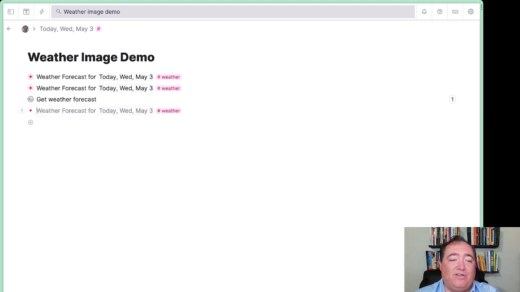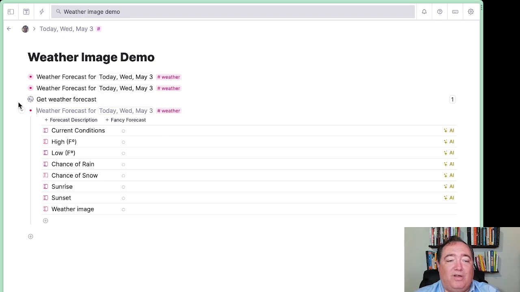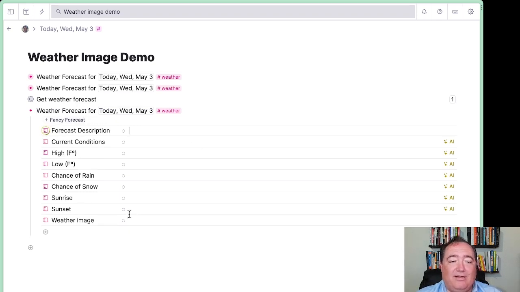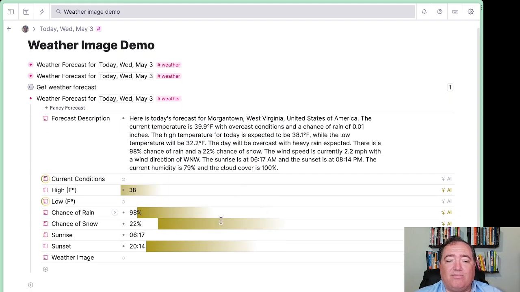I'll run it one more time for fun. So we watch our forecast description is happening here. As soon as it's done, all of these AI fields will run based on it because the command is next in sequence. It's not actually waiting for forecast description to be done. It just hasn't received the command yet to run the AI fields.